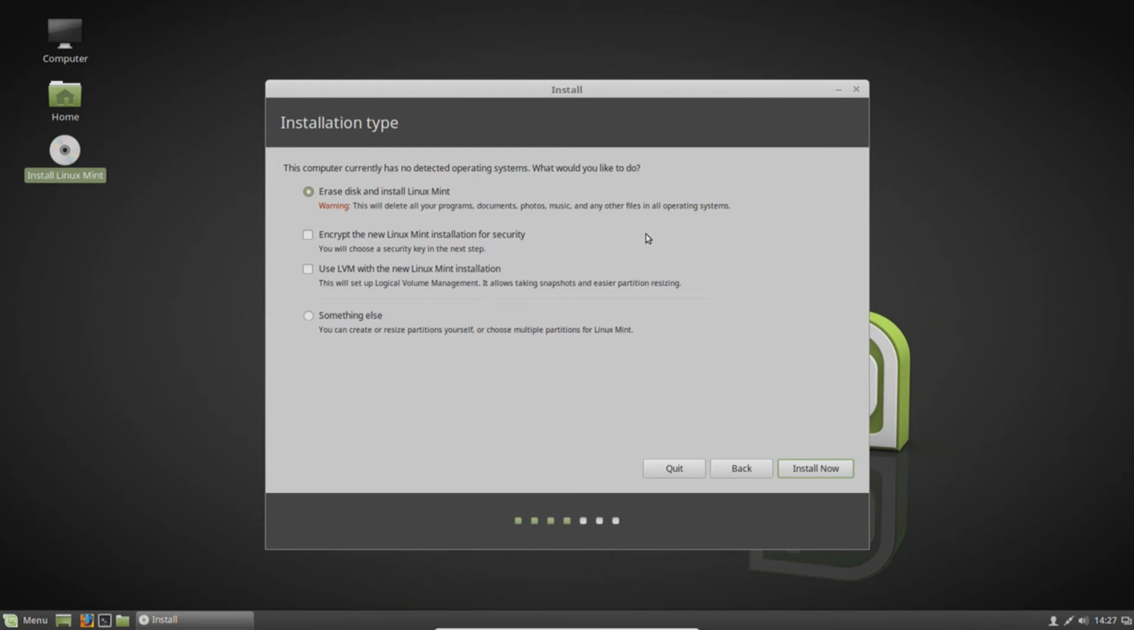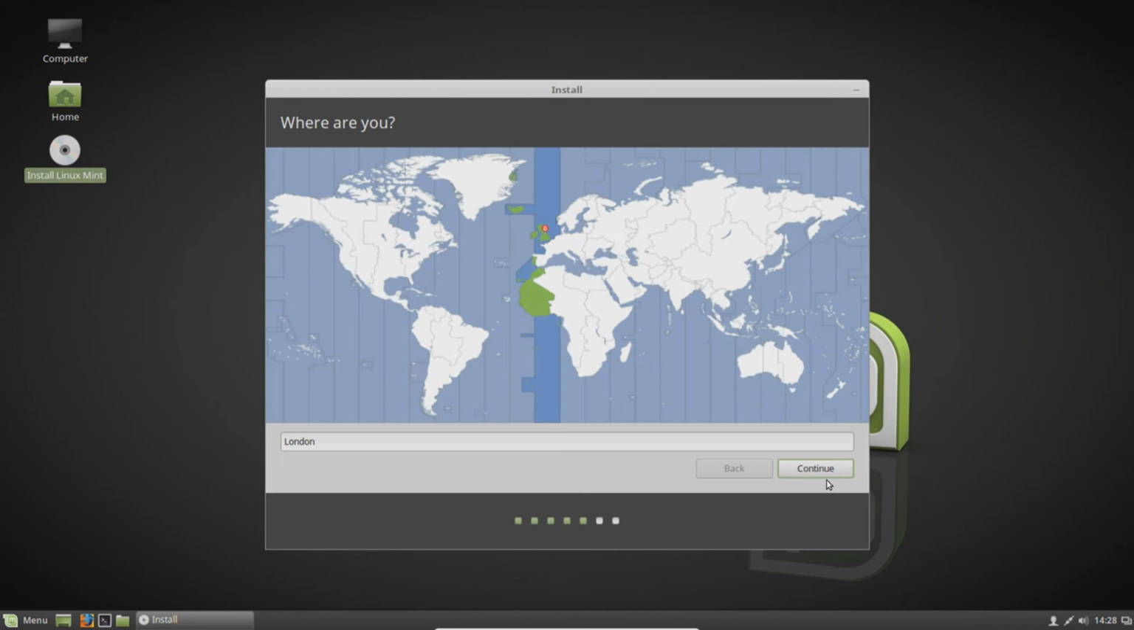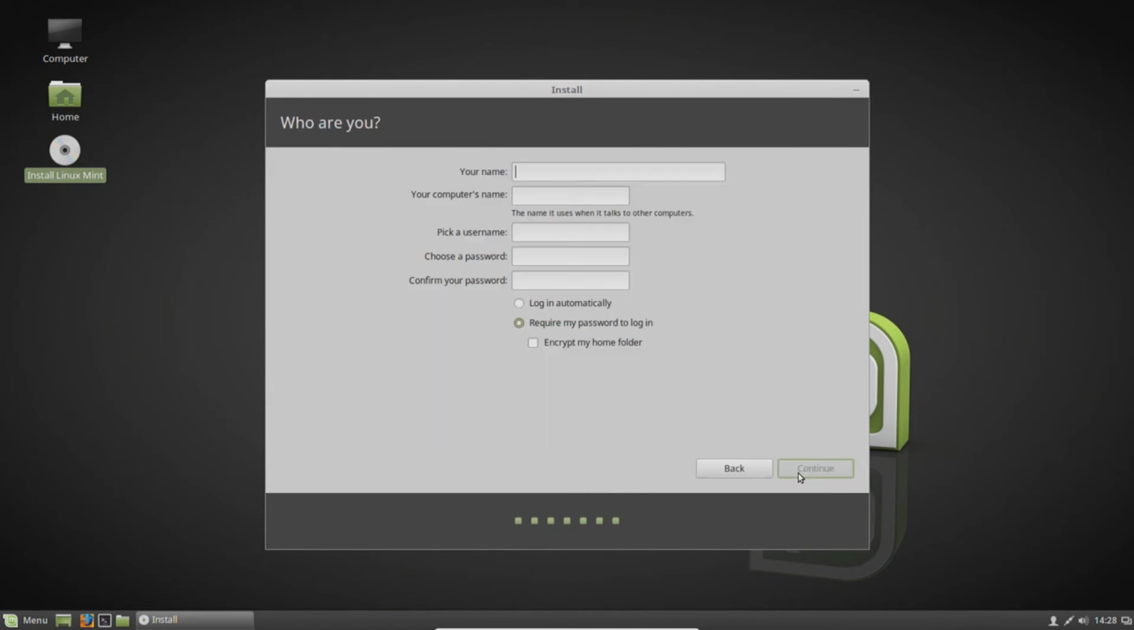Remember, this will wipe your Windows installation, so make sure you have backed everything up on Windows that you want to transfer over to Linux. So we're now going to go install now, and we now need to select continue. You now need to select where you are from. So London's fine, English UK, that's all fine, continue.